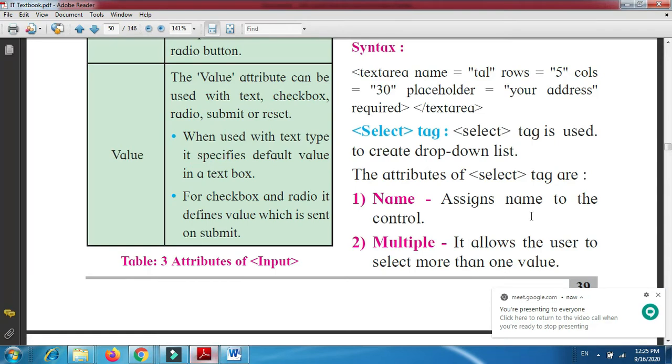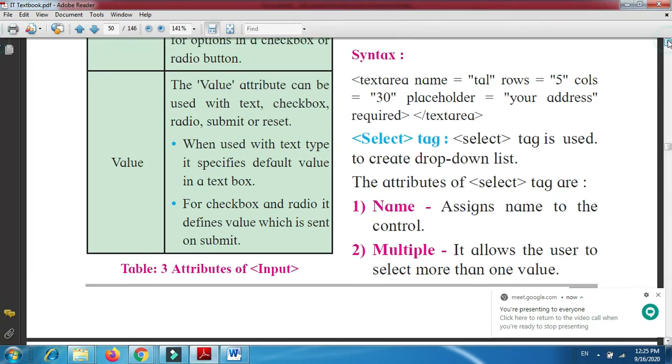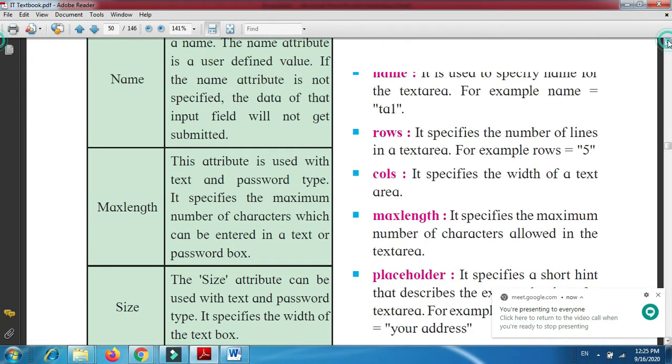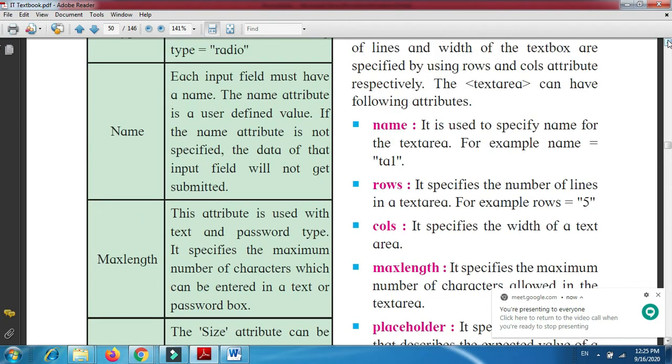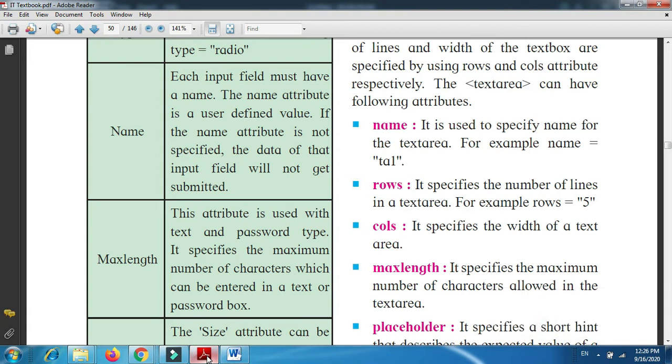Now next is name. Each input field must have a name. The name attribute is a user defined value. If the name attribute is not specified, the data of that input field will not get submitted. So name is very important to handle information, to handle unique information as well.